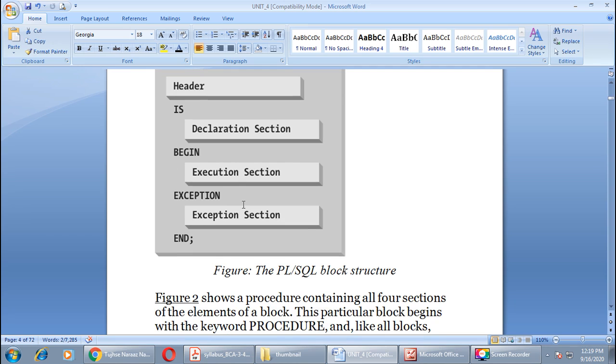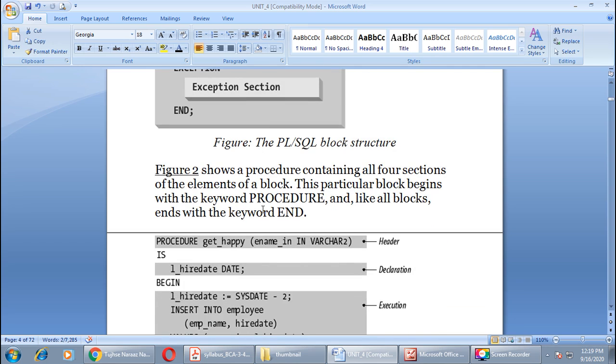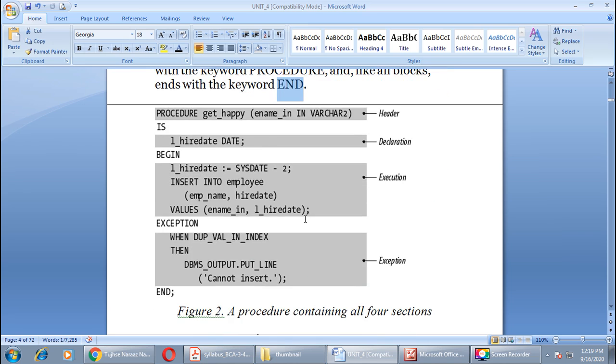Here the figure shows a procedure containing all 4 sections of the elements of a block. It starts with the begin keyword, right? And procedure is again a keyword, and like all blocks it ends with the keyword end. This is just an example I am showing you. Later on I will teach you how to define a block. First we will start with the anonymous block only, right?